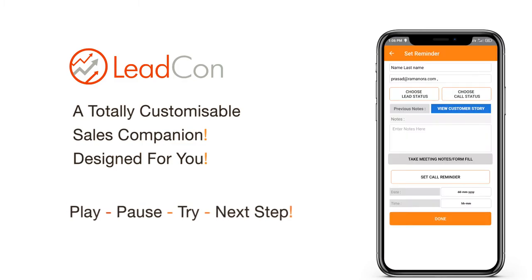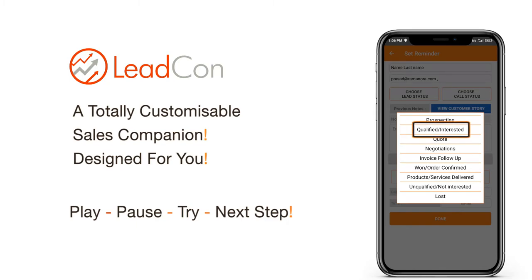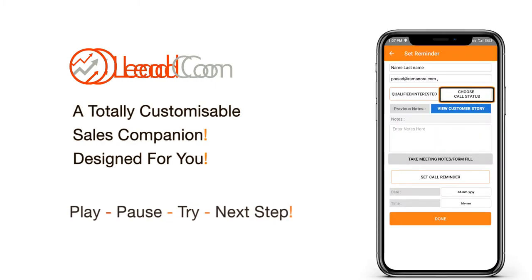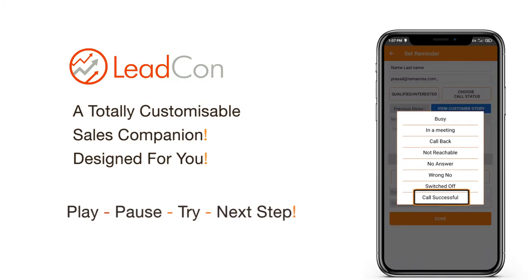Once the call has been done, you can see there is a new pop-up window here where I can go and choose the status of the lead. So I can choose that this person is interested. You can choose the call status. So I choose call successful.